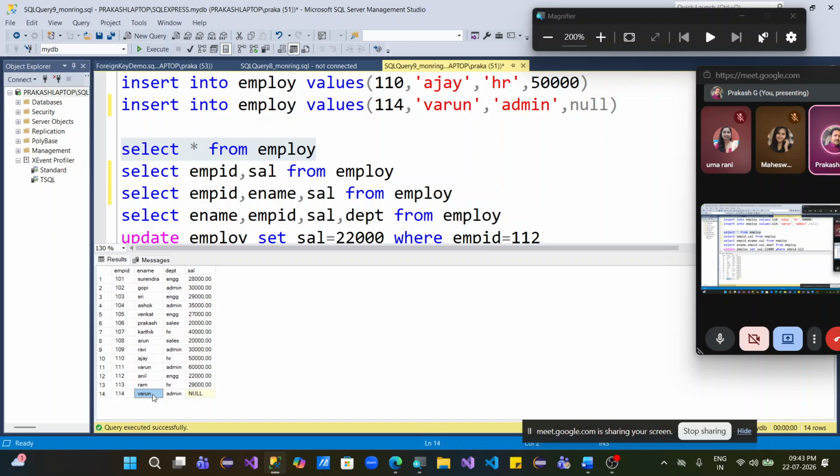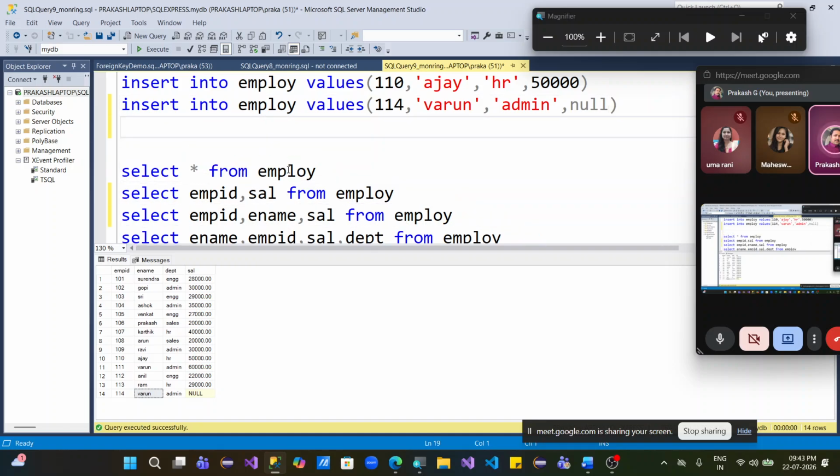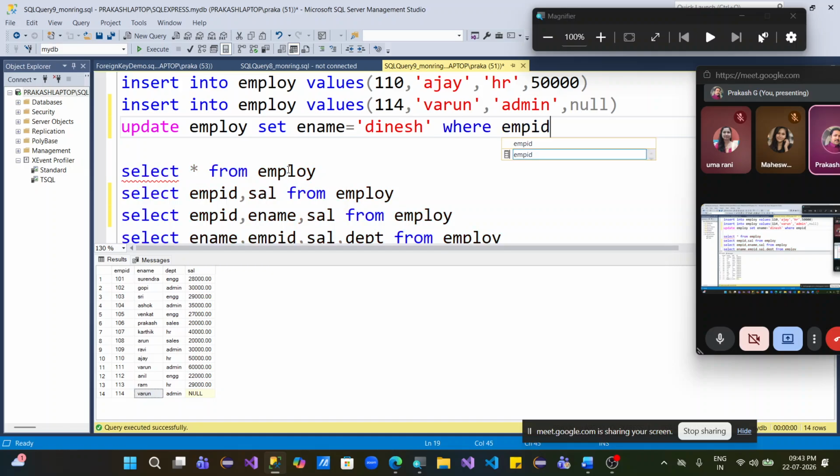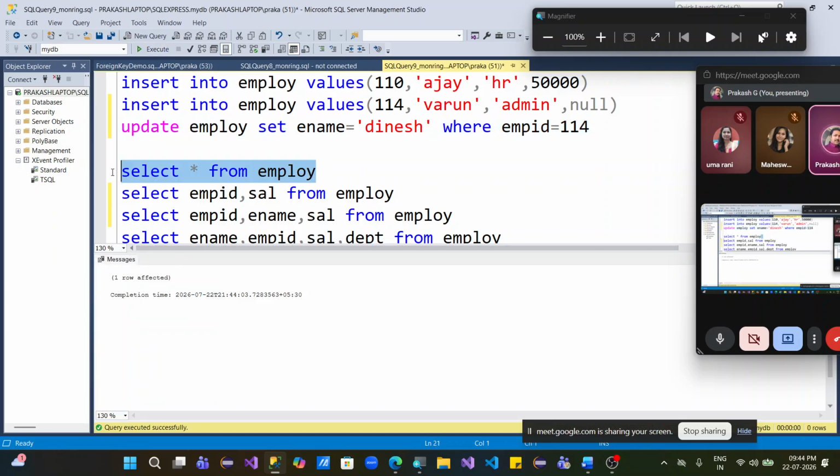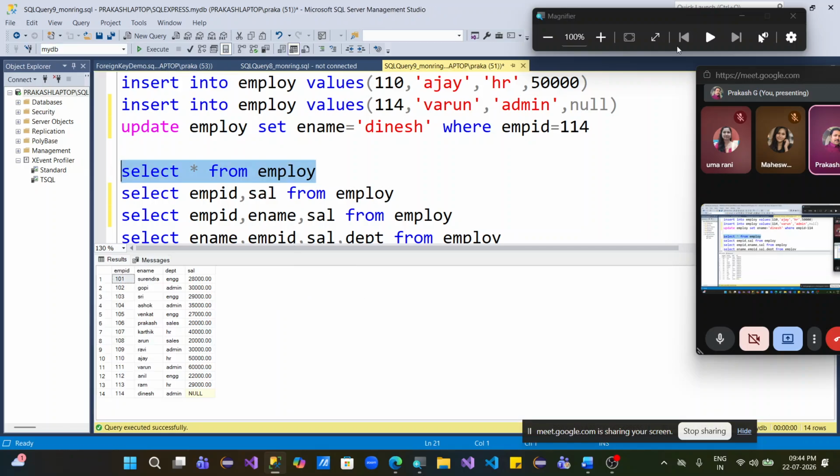Varun is already there with the same department and same name given. I want to change him to some other name, like Dinesh I am giving. So how to change the name of Varun to Dinesh? Come on guys. Update employee set ename is equal to Dinesh where empid is equal to 114, so that his name is changed. Now I can see here Dinesh, last record, admin department, and the salary is null.